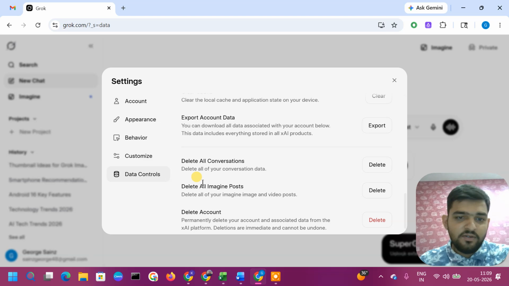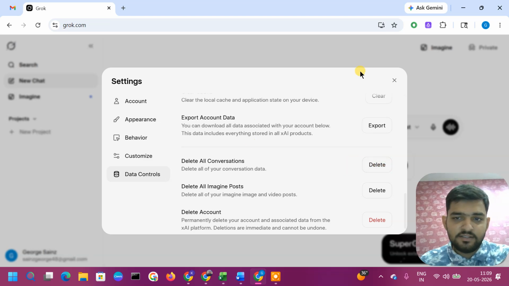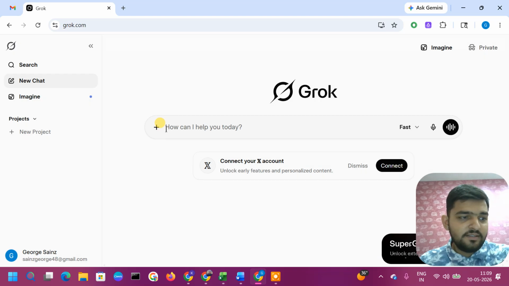So I would like to delete all conversations. Just simply click on delete. It will ask you are you sure, then again click on this. No. That's it. You will see all your chat history will be deleted successfully. If you use Grok AI on multiple devices, your deleted chats may synchronize automatically across your account.